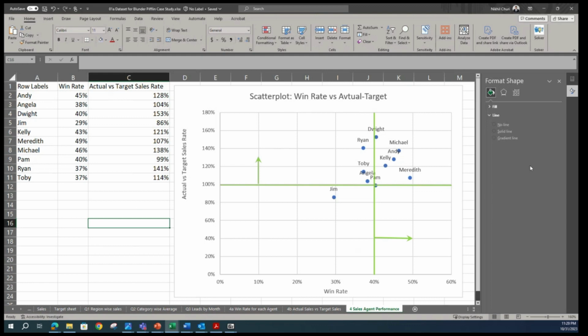All these agents who are to the left of the line over here, that is Jim, Angela, Toby, Ryan, you can see the sale efficiency is not good enough. So probably they need training so that they are better able to convert the leads into sales by doing a better sale job. On the other hand, if the salesperson attains an actual rate of more than 100%, then he or she is considered good at doing their job. So in this case, you're looking at this line and above.